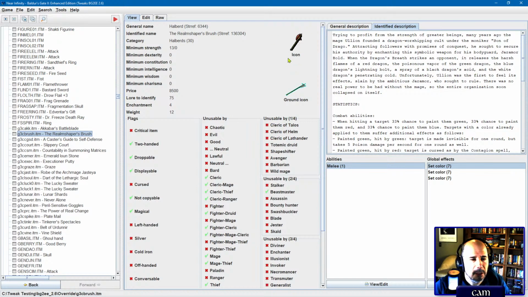It uses what was originally going to be the halberd of the Chimera, but actually this works really well, right? Because the Realm Shaper's brush is a halberd, and because it paints red, green, and blue, the same multicolored idea in this icon kind of applies to it. And then what was the other one we did? I think it was just those three, wasn't it? Yeah.